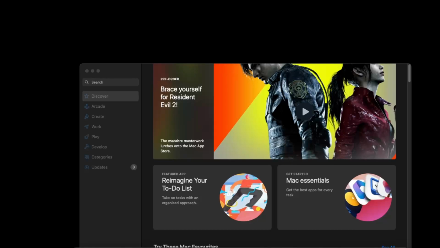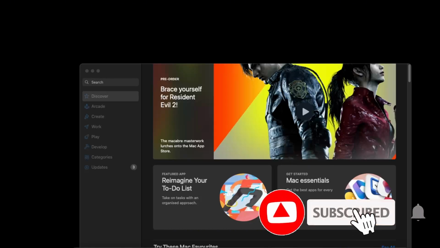Hello guys, in today's video I'm going to show you how to download CapCut on your MacBook. This tutorial will be quick and simple.